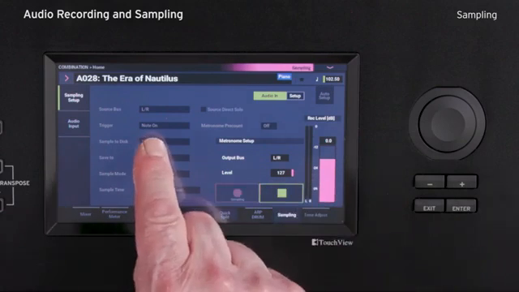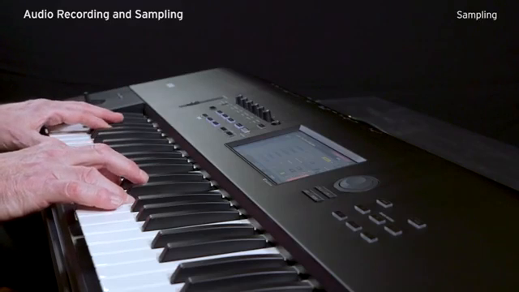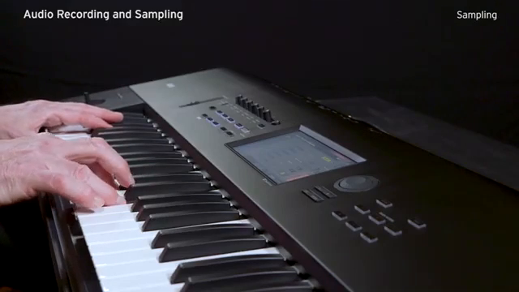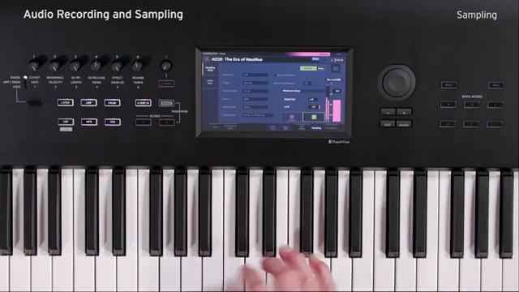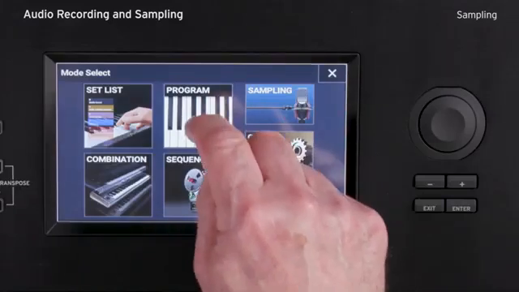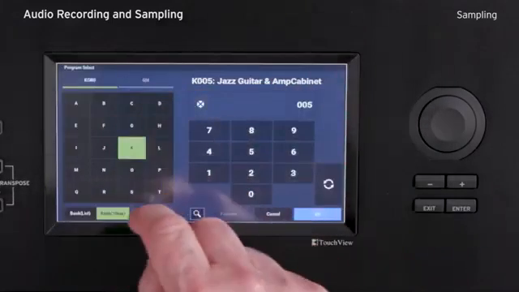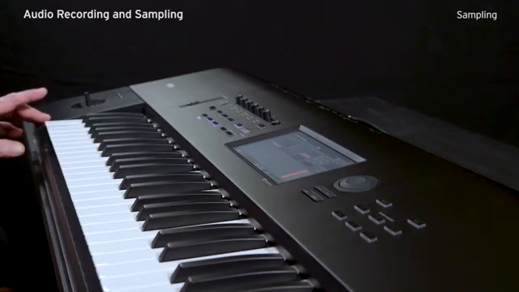As indicated here, recording will start once I start playing. Touch the Stop button to stop recording. Go to the program we selected to save everything to S000. It has been automatically assigned to this note. There it is.